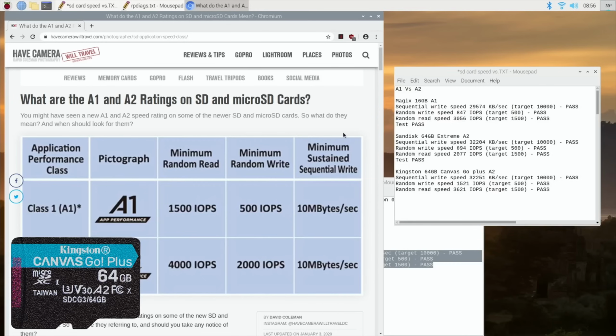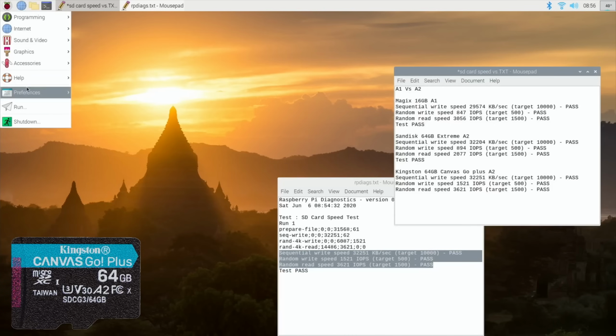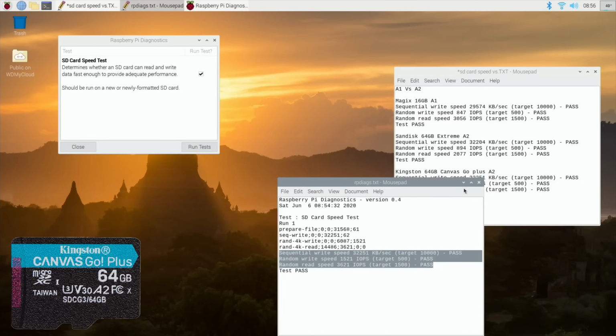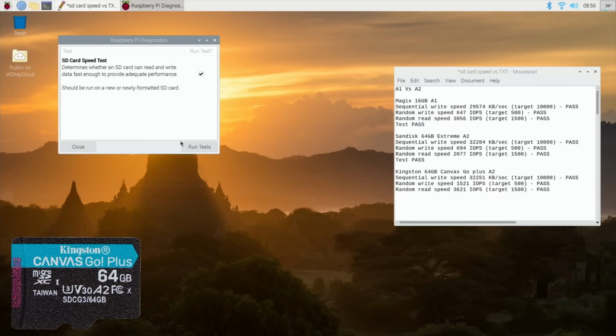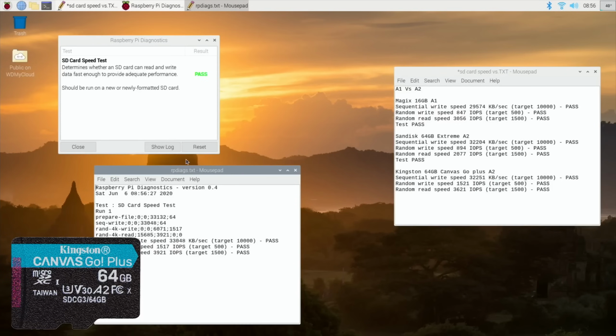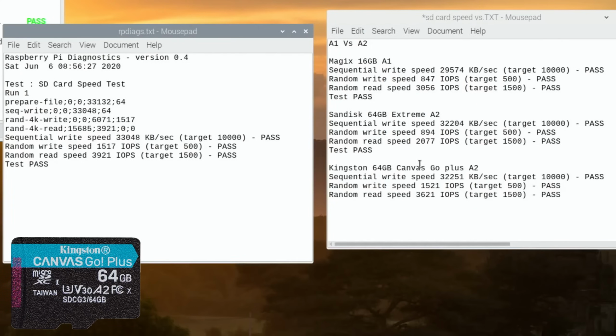I just thought, while I've got this page open, let's run that test again and see how different the results come up. So accessories, diagnostics, let's get rid of that one because I've already copied it over. Hit run test and see if I can get a faster speed running it again. Okay, so show log. What have we got? We've got 33048, pretty similar but faster, 1517 slightly slower, and the random read speed got really close.